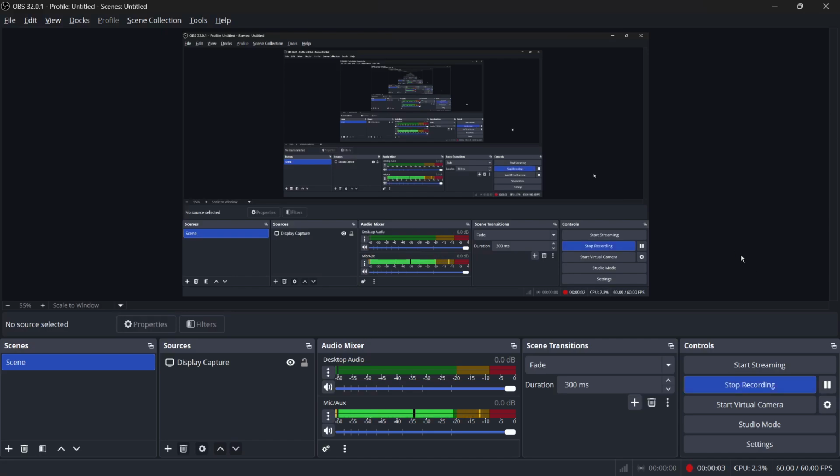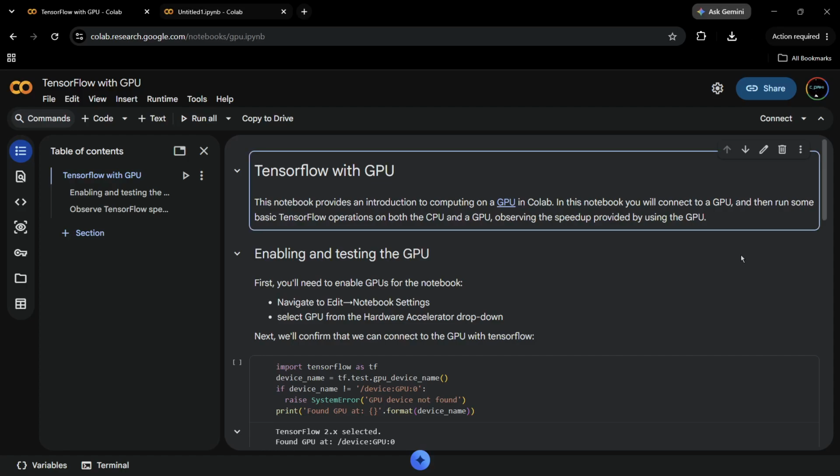Hey guys, welcome to yet another AI tutorial. In this tutorial we're gonna discover how you can activate or use the free GPU that is provided to you in Google Colab, or Google Colaboratory. The first thing that we're going to cover is understanding what a GPU actually is, and how you will be using it in Google Colab, and then how you can actually use it.